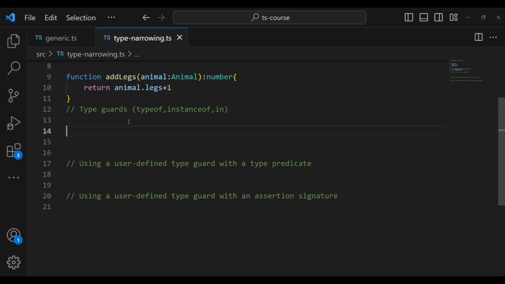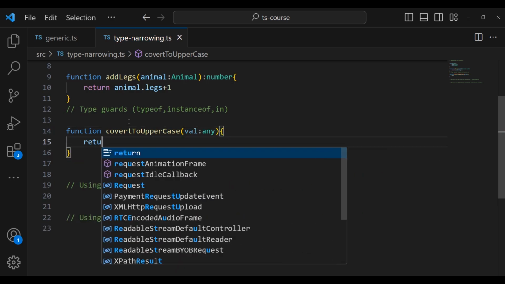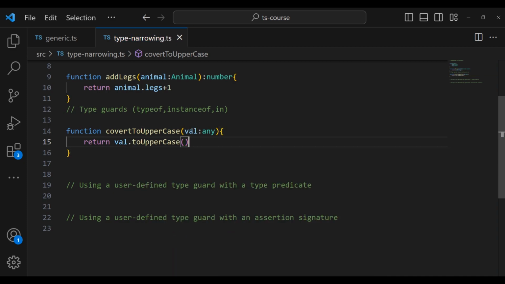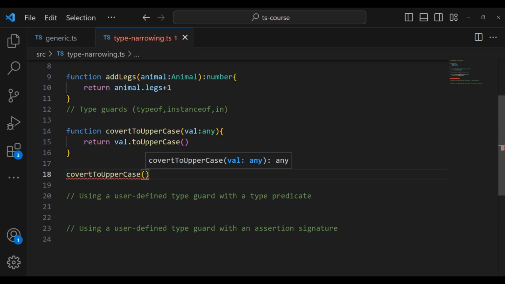Let's say we've got a function here, convertToUppercase, and it takes a value with any type. Then we're going to return val.toUpperCase. And if we call our function convertToUppercase and just pass an object, at runtime we are going to get an error because we are passing an object.